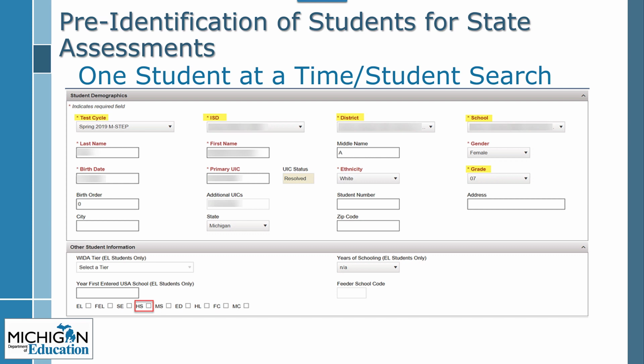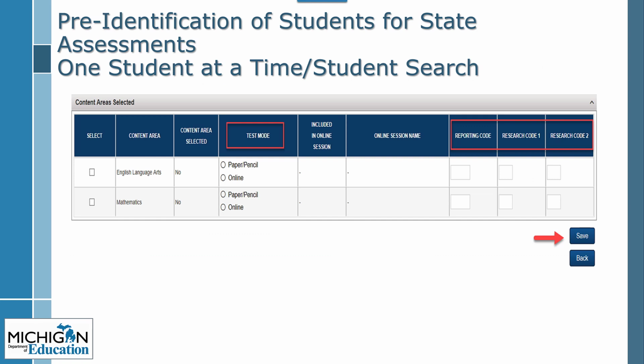You'll need to make sure that you pre-ID to the correct test cycle, ISD, district, school, and grade. Also, you can see the required information is listed here in red. At the bottom of the screen, you can see other student information, such as if the student is identified as an English learner, former English learner, special education, homeschooled, migrant, economically disadvantaged, homeless, in foster care, or military connected. This is where you'll enter the test mode, paper, pencil, or online, and you can also assign your reporting codes or research codes here.